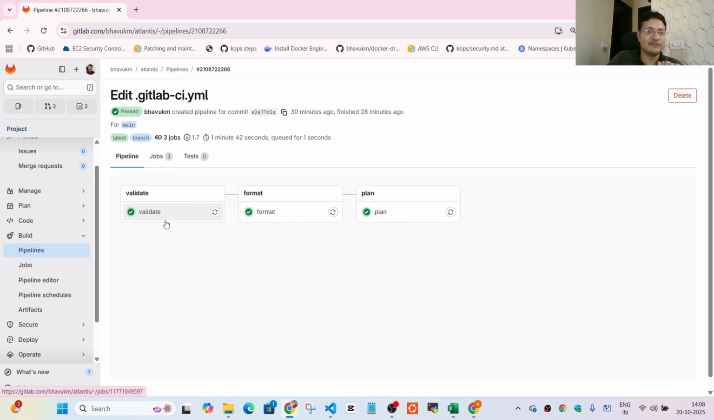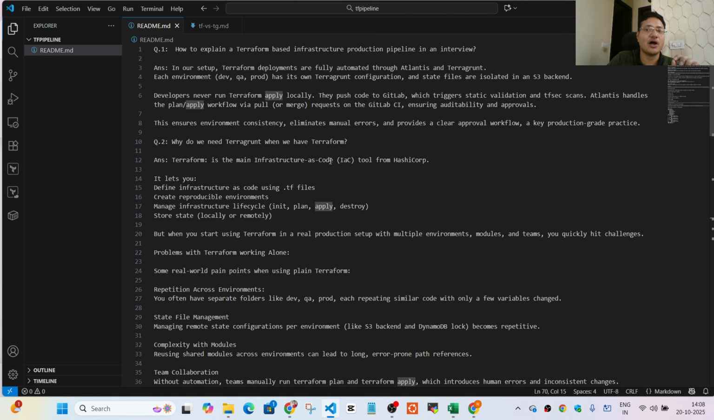As you can see, we have three stages here: validate, format, and plan. So this Atlantis tool is a way by which you can use your Terraform to create the CI workflows. But how is it doing that? Atlantis uses another tool called Terragrunt. Now what is Terragrunt? Terragrunt is like a thin wrapper that works over your Terraform tool. I'll talk about it.